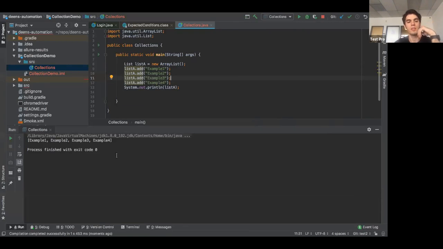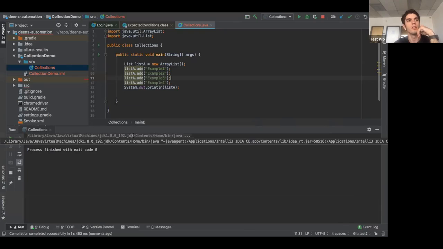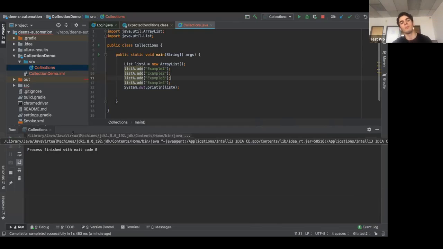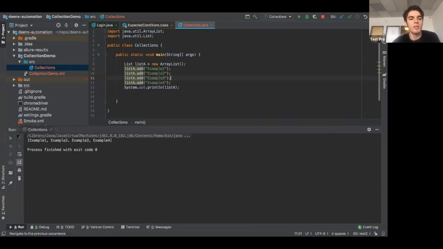So indexes is basically kind of like a number showing in which sequence this element appeared in the list, but it doesn't start at 1. It starts from 0. So basically, example 1 has index 0. Example 2 has index 1. Example 3 has index 2, and this one has index 3. Yeah, does it make sense? All right.